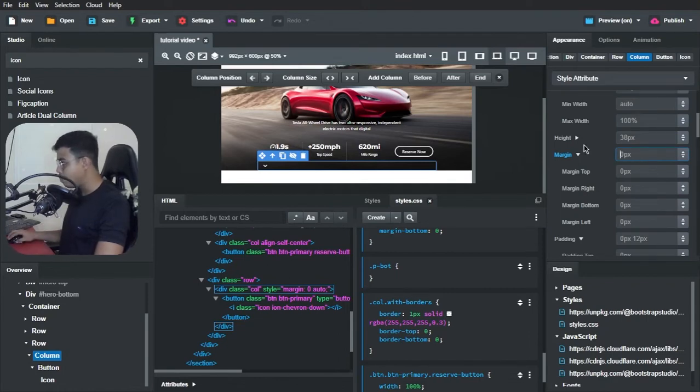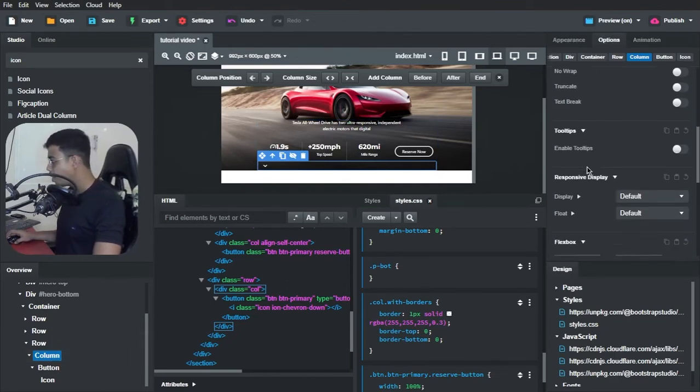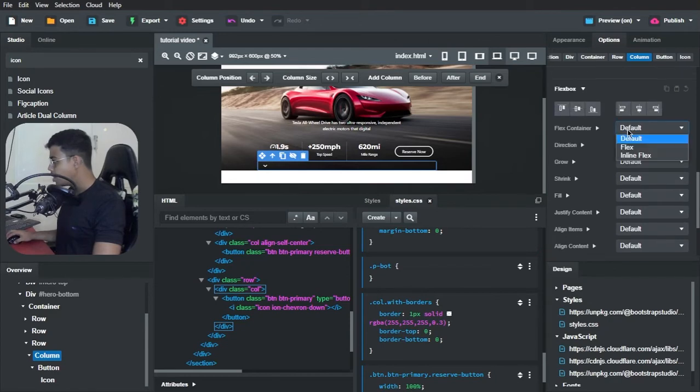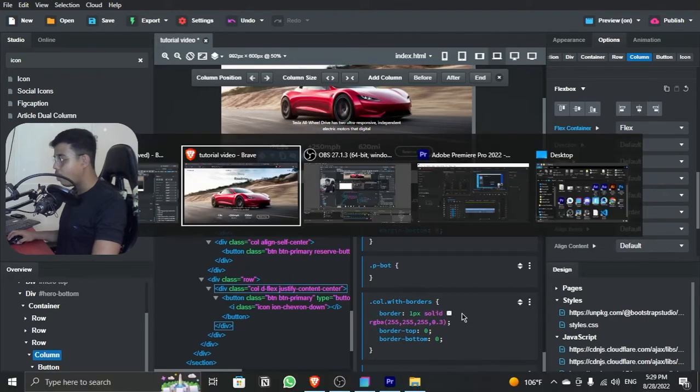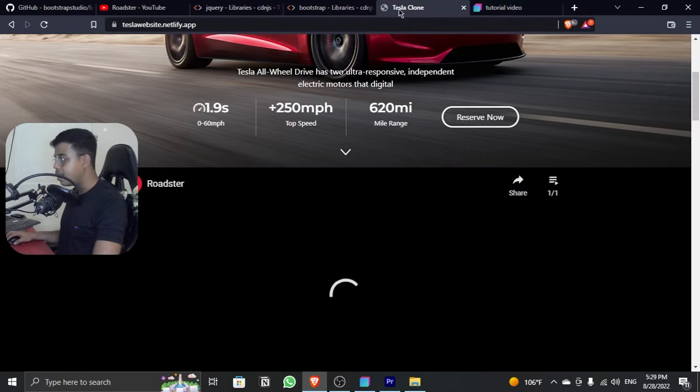Why so? Let's see. Okay, let's select the column again. Let's come to the options tab, and now we can do another thing, is that just display it as flex, and the direction is going to be row. Justify content center. That's it. Let's open our browser project, and boom guys, as you can see, the icon is being displayed.